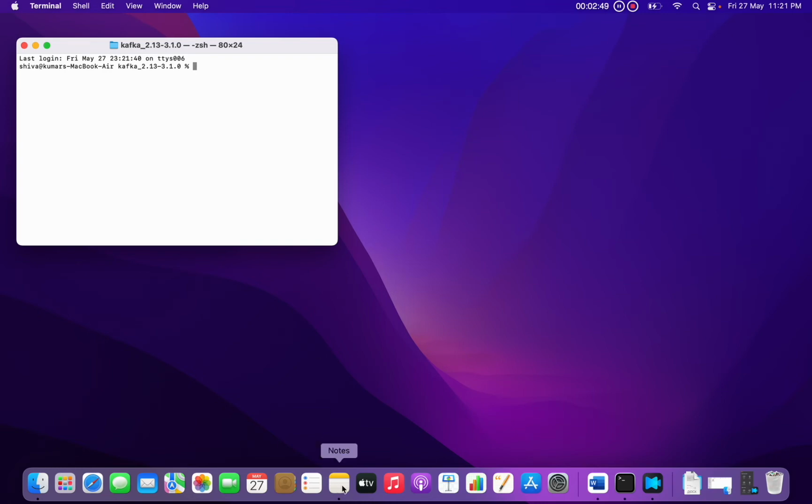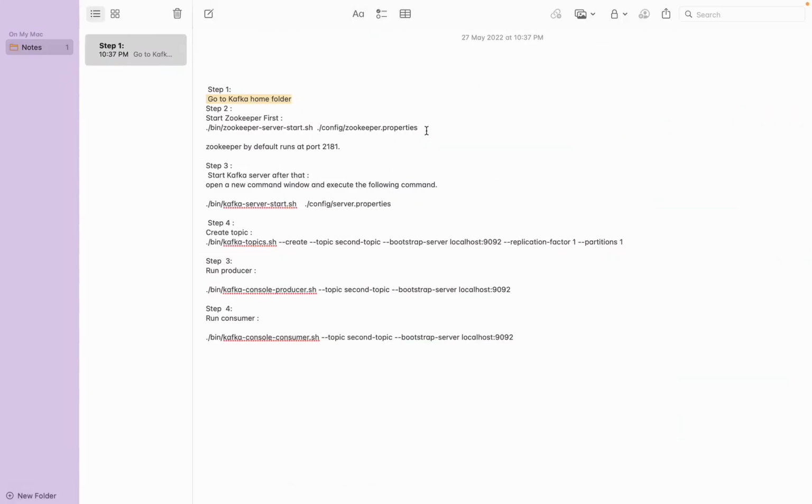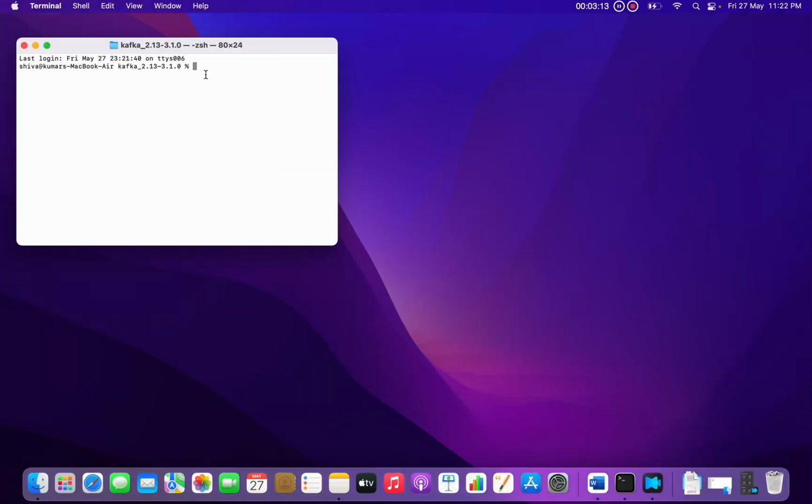So let me copy the commands from here. We are on step number 2. We are going to run Zookeeper server start.sh. If you are on Windows, you will go inside bin, inside Windows, and then you will run the Zookeeper server start.bat file. Okay, the property file name will remain the same. So I'll copy this and I'll paste it here.